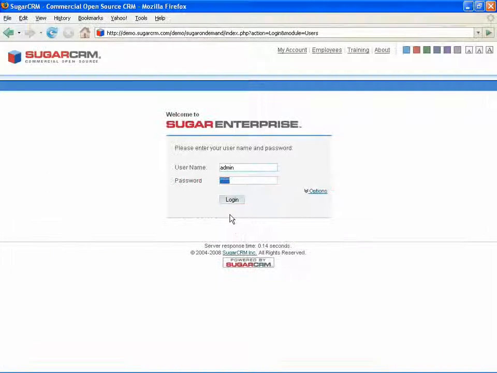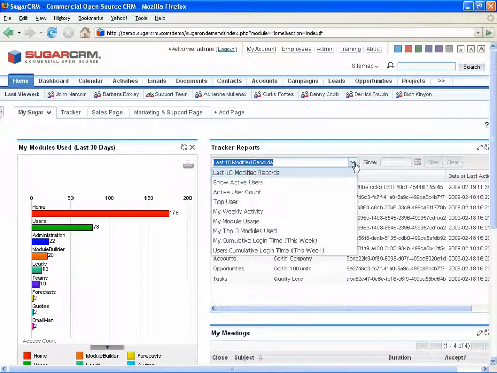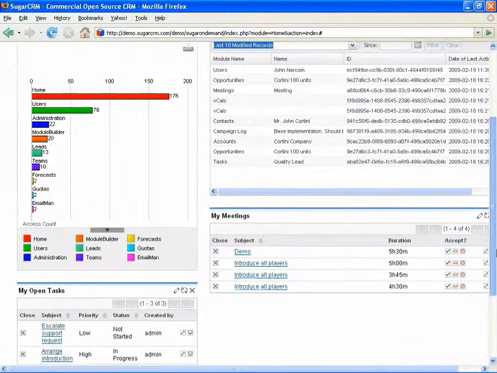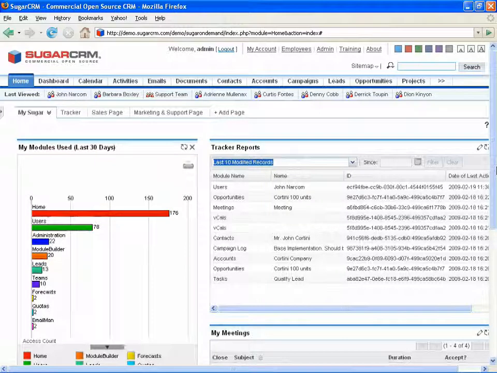I'm going to start by logging into Sugar as an administrator. The display of the homepage changes based on the role of the user. Each user can easily modify what dashlets appear on the homepage. I can track module usage or display any tracking report, as well as see all my open tasks and meetings at a glance. To make basic customizations to Sugar, I don't need a separate Windows application or separate developer tools. Everything will be done from the admin screens using an intuitive drag-and-drop interface.